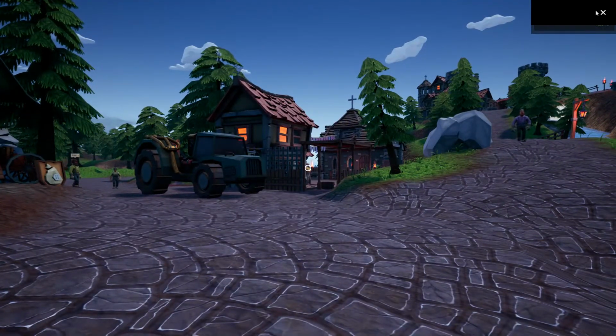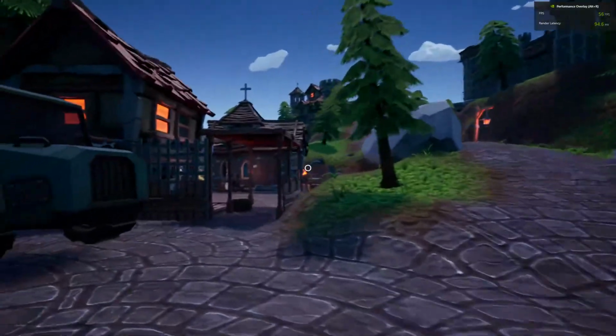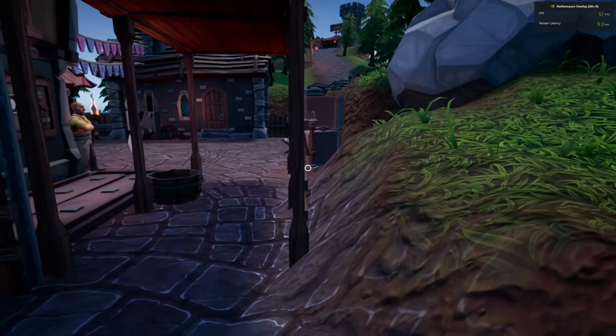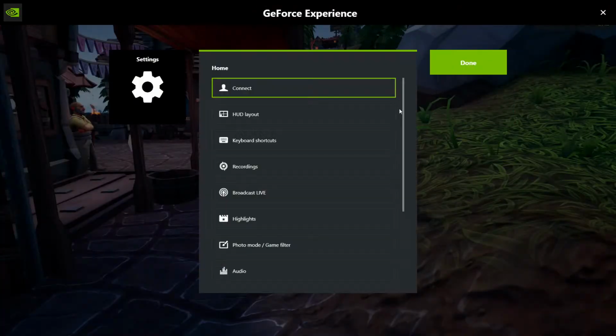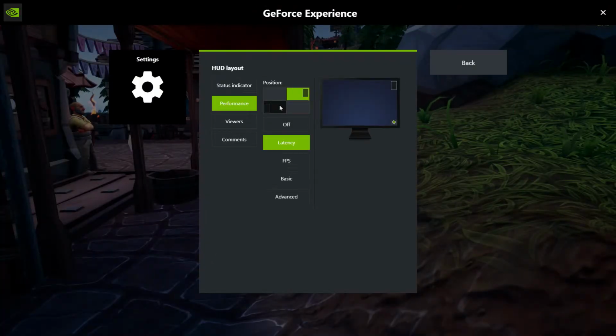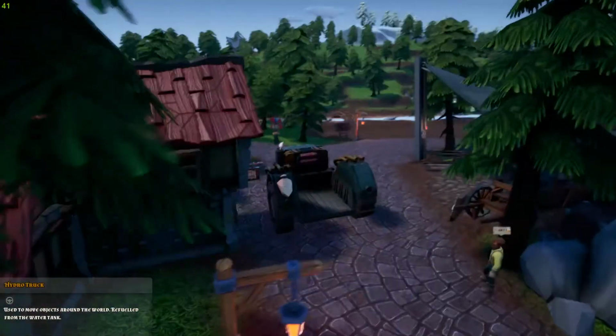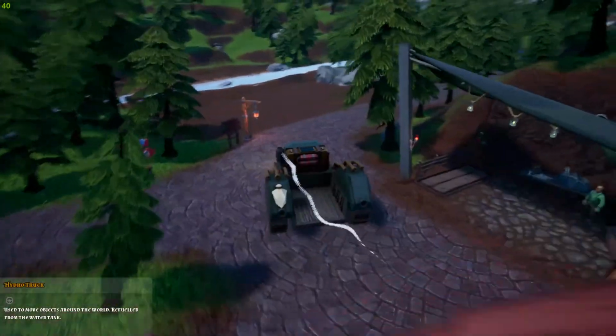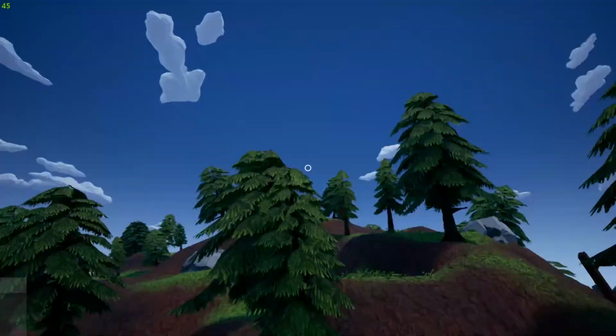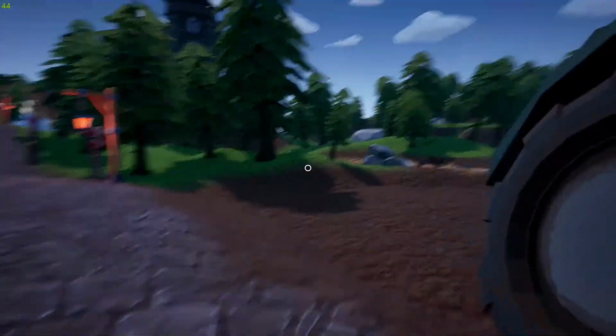Let me just go and take that to performance, frames per second in the top left corner. There. You can see lag spikes, but it's not that common, it looks like. You know, living with a laptop is not that easy.